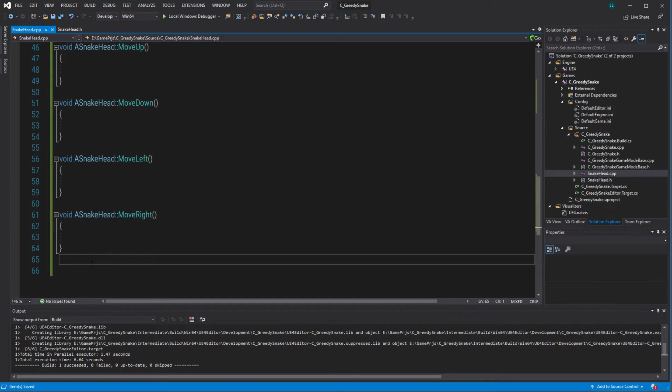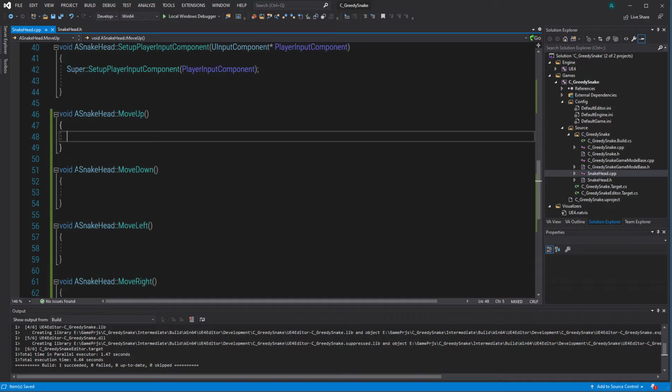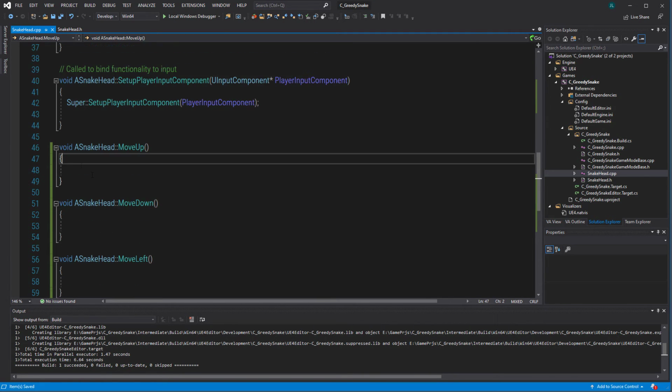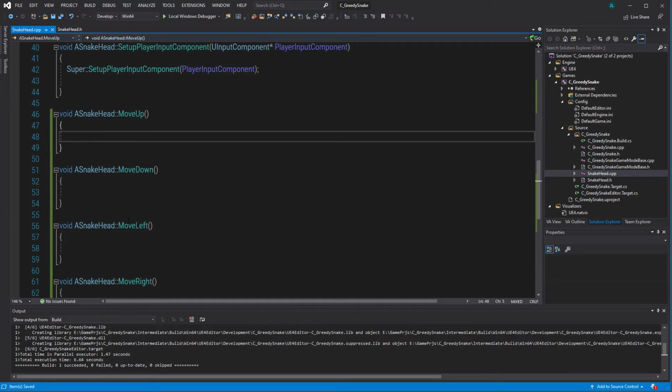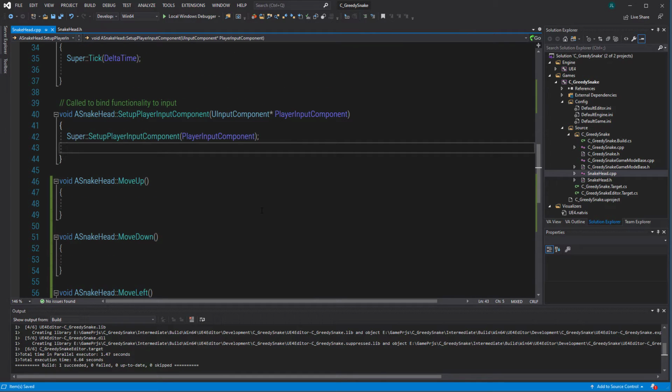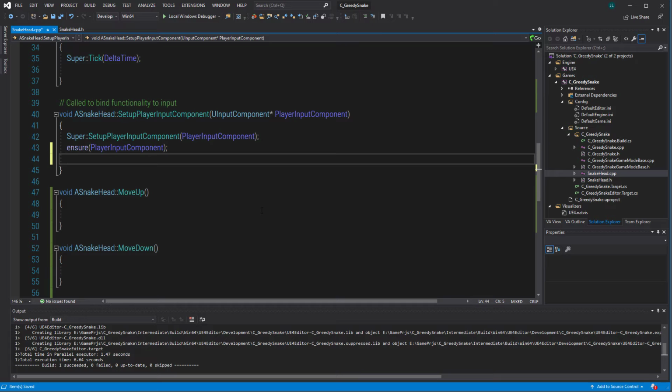Okay, anyway, so now we have those four functions. They have nothing in there, so running them wouldn't do anything. But let's set up the input here so that when we press WASD, those functions at least will be called. So I'm going to do, let me do ensure PlayerInputComponent.